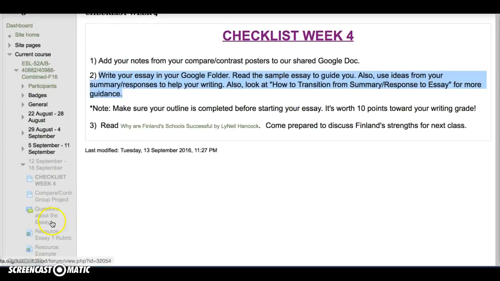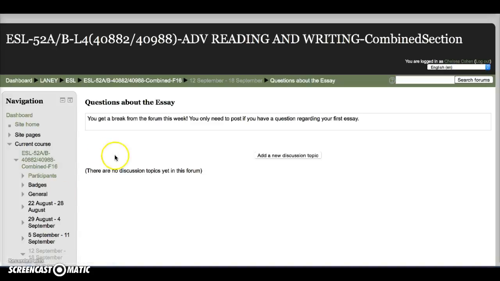Oh yeah, one more thing. Discussion forum. You do not have to post to the forum this week. You guys have been doing an excellent job. But here I've got a forum. Just post if you have any questions about the writing process or how to write an essay, or if you need some kind of clarification.